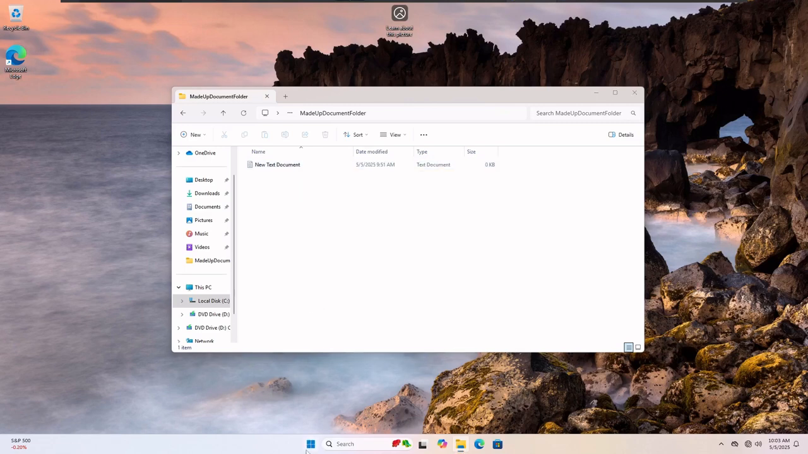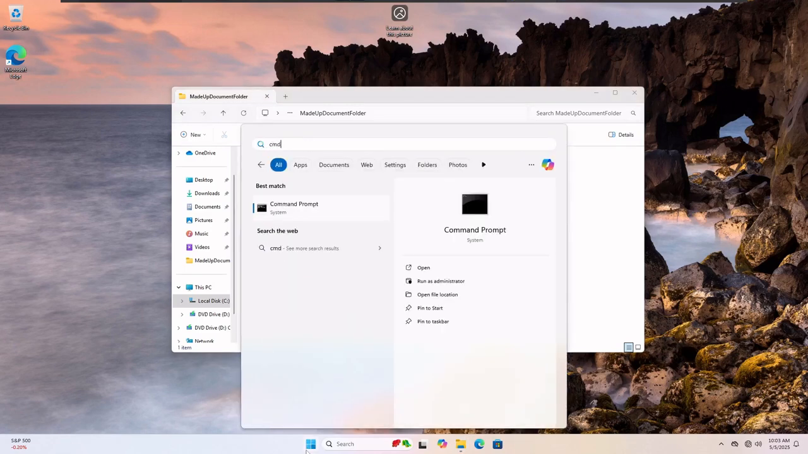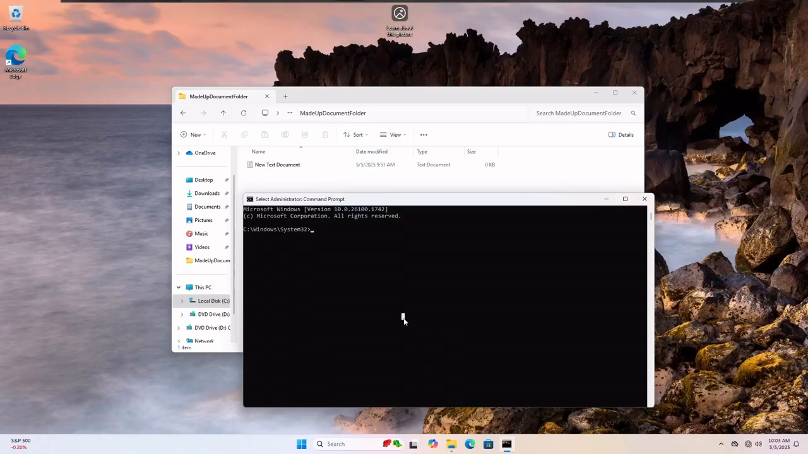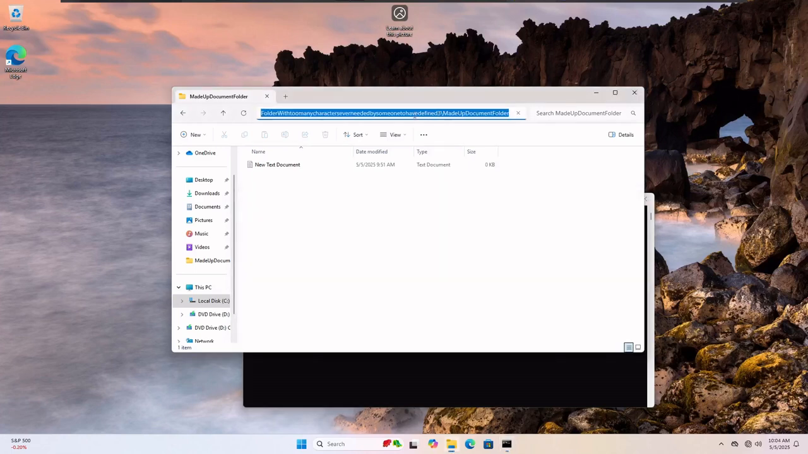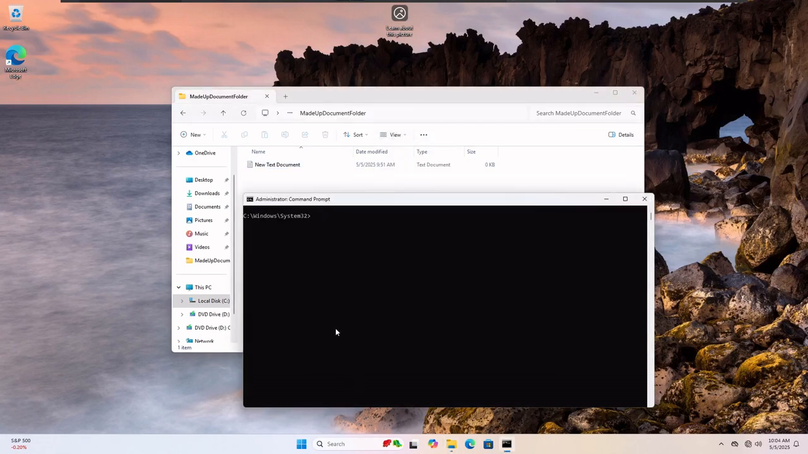Now I'm going to click on Start, type in CMD, and hit Run as Administrator. Choose Yes when prompted. Now we want to type in CLS to clear everything out of the text box so we start off with something fresh and clean. Next, inside of your File Explorer, highlight all of the text, the full path to where your files exist, and right-click and choose Copy. Then go back to the command prompt box.